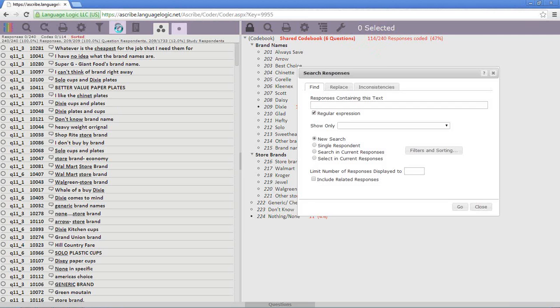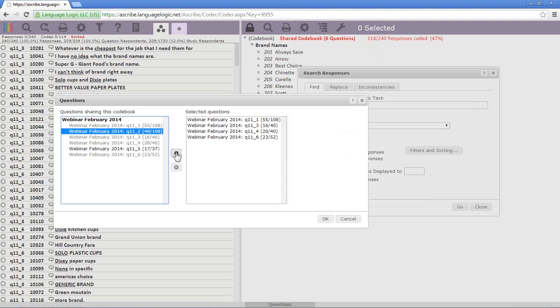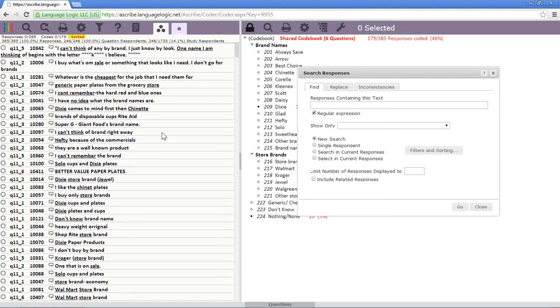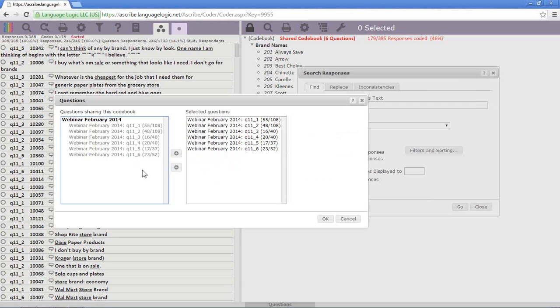Okay, so let me bring those back. Let's bring back 2 and 5. Hit OK, do another search so that that sticks. Now I've got a total of 385 responses in my base. So this is the From Shared Codebook icon. It allows us to pick 1, 2, 3, or any combination of shared codebooks from this particular study. But if this codebook has been shared across multiple studies, every study where this codebook is shared will be showing up here, and we will be able to bring up responses across studies as well.